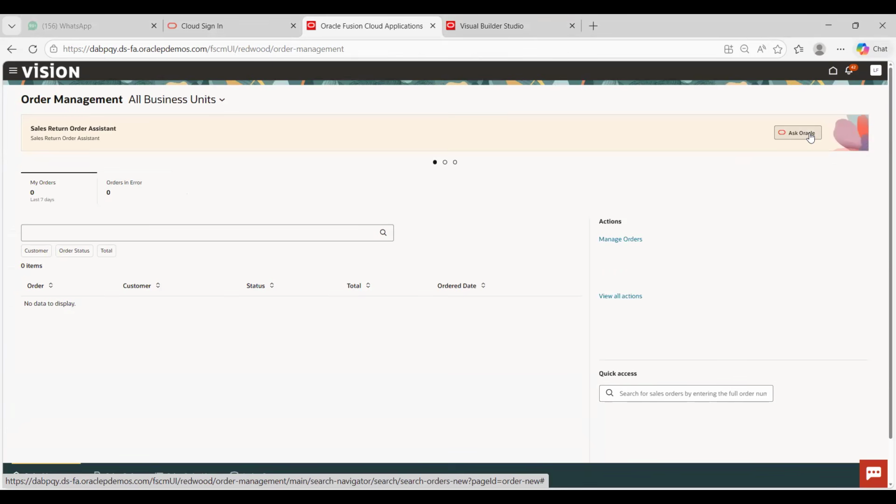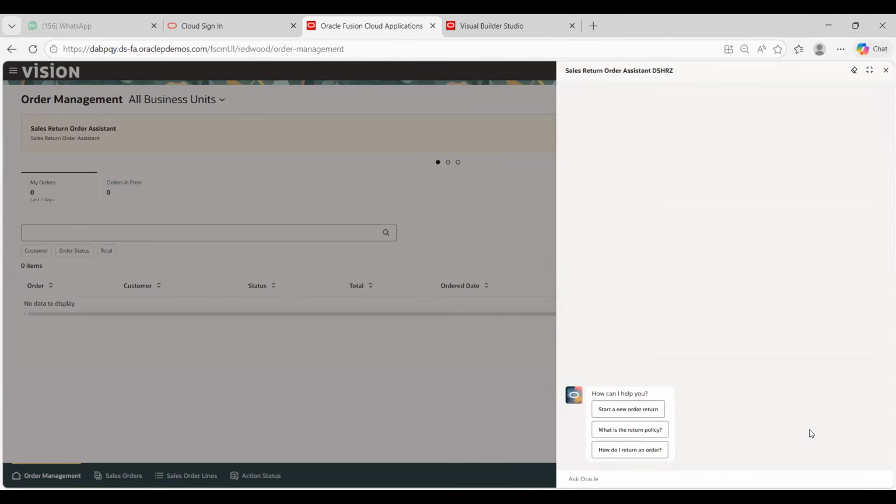Then if you want to open your agent, you have to click on Ask Oracle. Then you see your agent opens up and you can see Start a new sales order, whatever questions you can ask. This is the agent that you were seeing all this time from Agent Studio, but end users will not be able to access it from the developer mode of Agent Studio; they will come here and access it. So this is how you integrate your agent on the Redwood pages, and finally the end users will be able to access it directly from the business pages like order management or procurement pages.